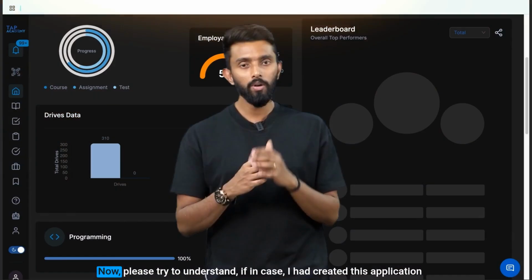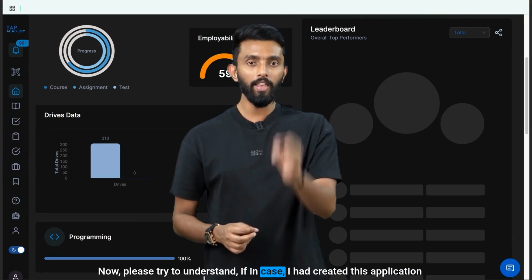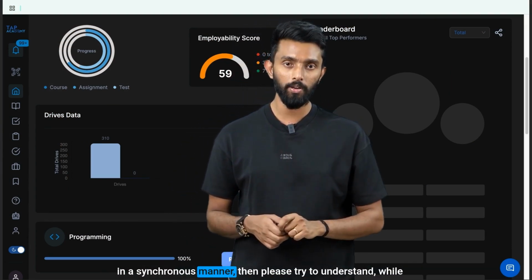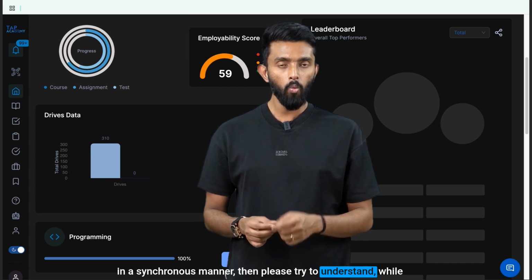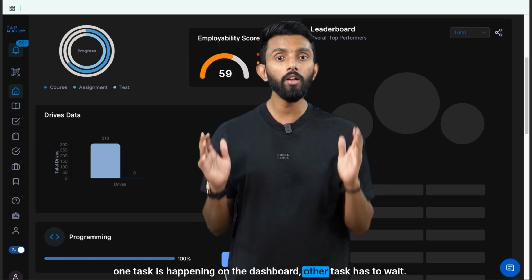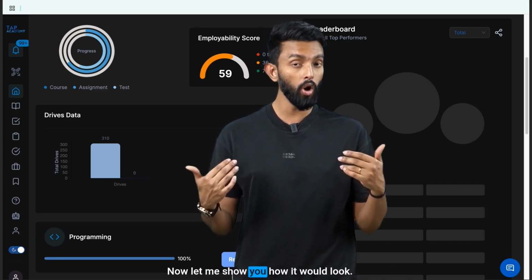Great. Now, please try to understand, if I had created this application in a synchronous manner, while one task is happening on the dashboard, the other task has to wait. Now let me show you how it would look.